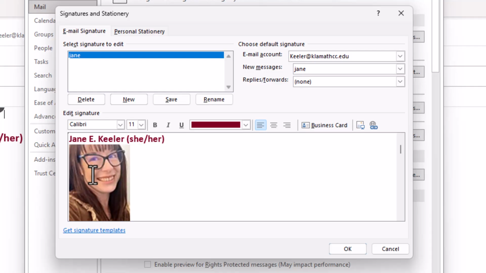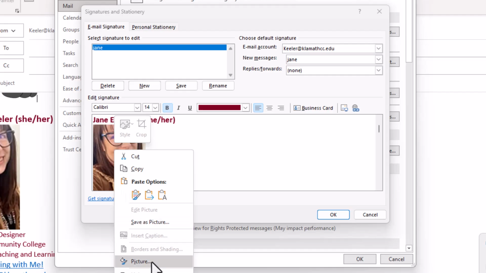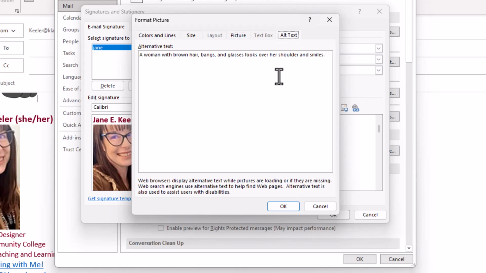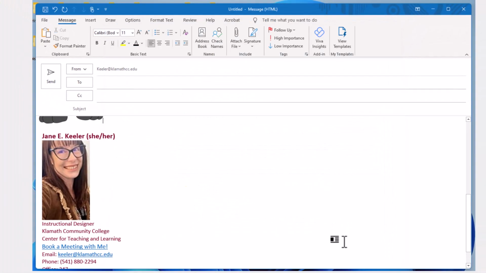To do this in the signature, first right-click on the image. Then click on Picture in the menu that appears. Select the Alt Text tab on the far right, type your alt text in the box, and click OK. When you're done editing your signature, click OK, and then OK again.